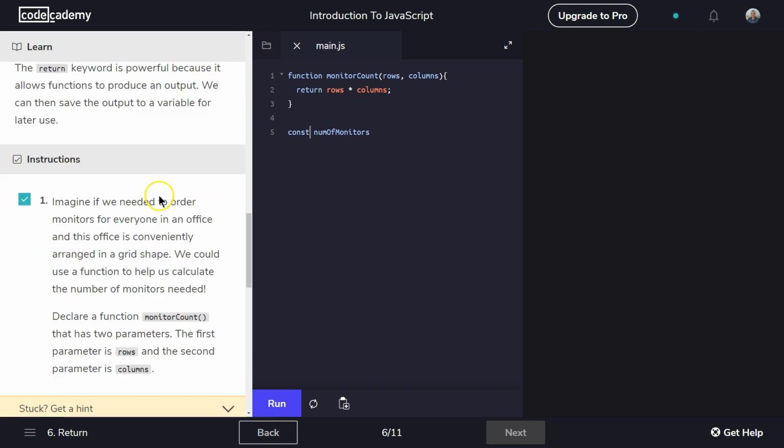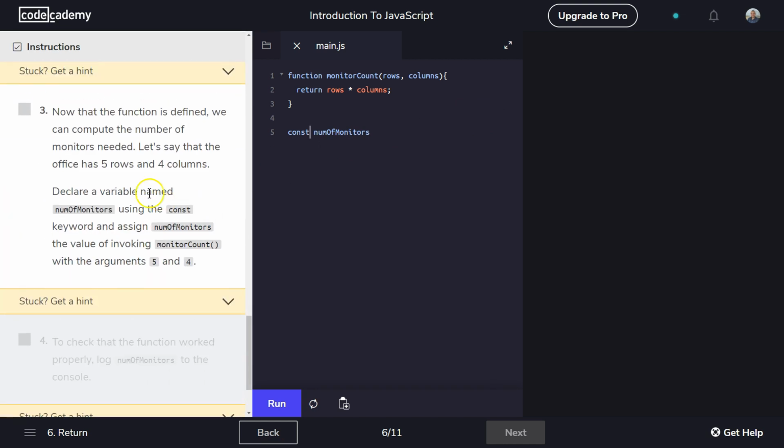And what did we do down here? They asked for numberOfMonitors using the const keyword, and assign. const just means it's a variable that's not going to be changing once it's created. Assign numberOfMonitors the value of invoking monitorCount. Okay, so that means equals monitorCount, and then for the arguments, 5 and 4.